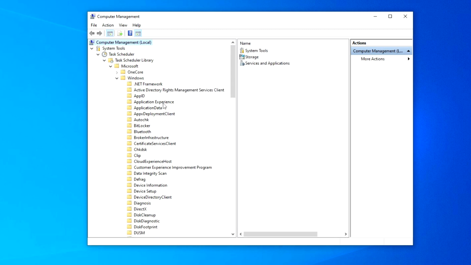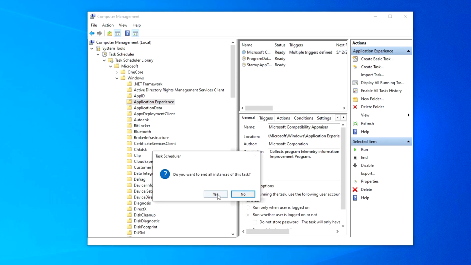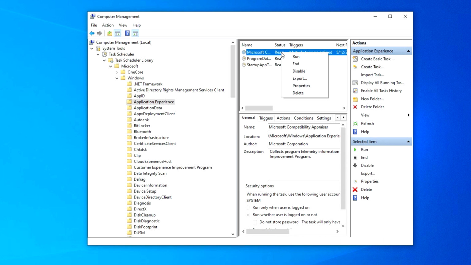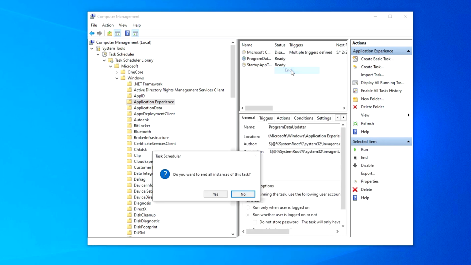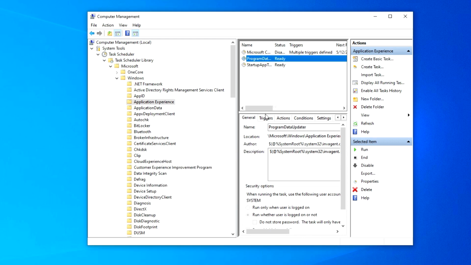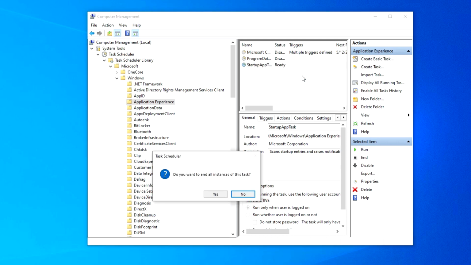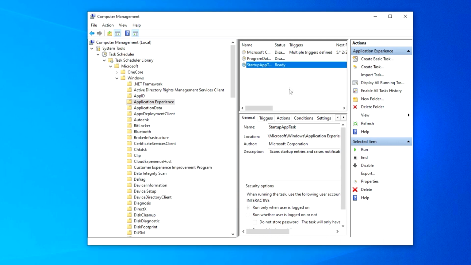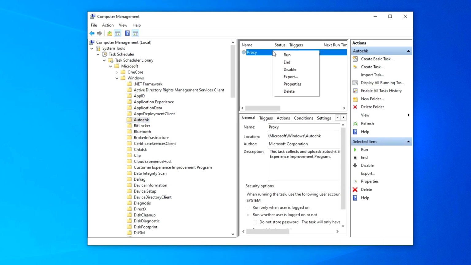Next, click Application Experience. Here we right-click and select End. Disable. And again, End. Disable. End. Disable. Now click on Dock. Here we also right-click and select End.